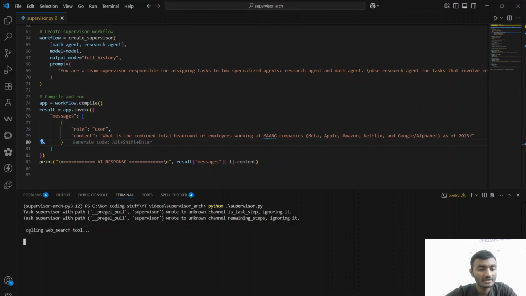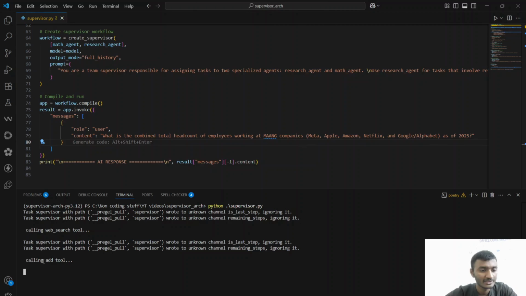The supervisor first called the research agent, from which the web search tool is being called. Then the supervisor called the math agent, from which the add tool is being called. And at the end, it correctly gave the response.